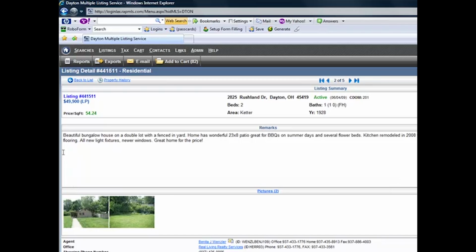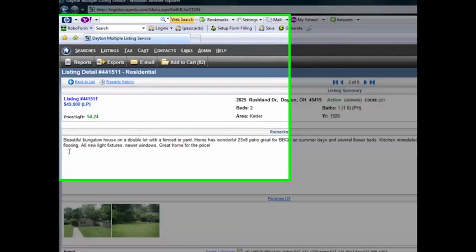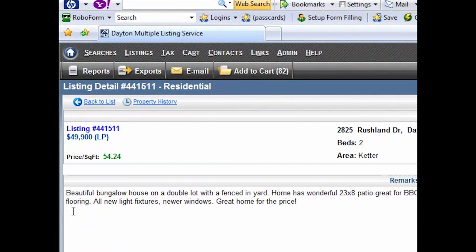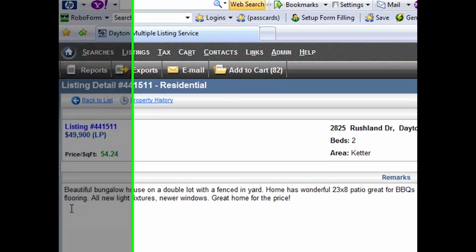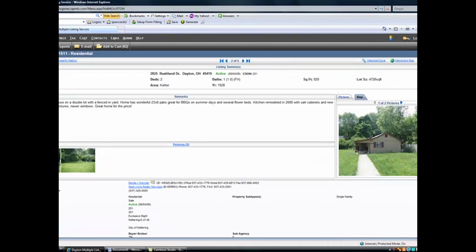Okay, so this one, it says, beautiful bungalow. That's a big word right there. Beautiful bungalow house on a double lot with a fenced-in yard. Home has a wonderful 23 by 8 patio, great for barbecues on the summer days, and several flower beds. Kitchen remodeled in 2008 with oak cabinets and new flooring. All new light fixtures, newer windows, great home for the price.